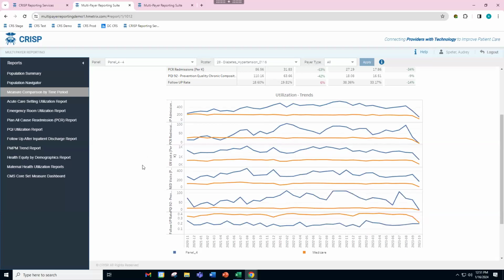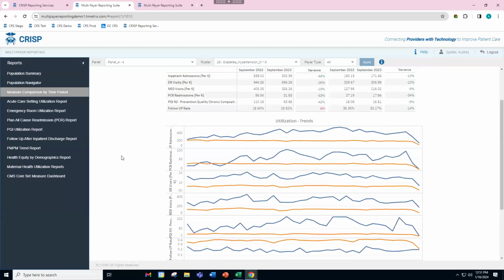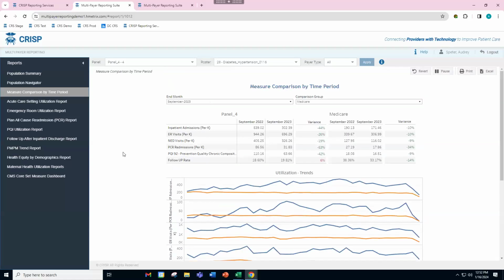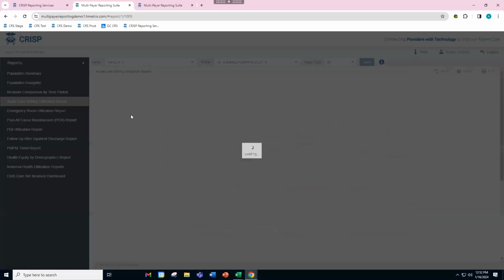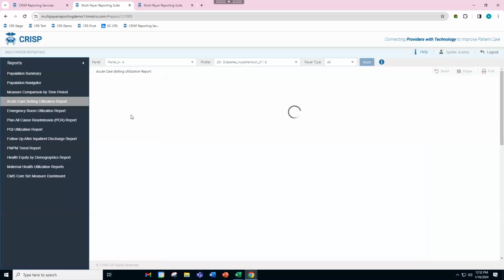This is a high-level report. It does not contain the drill-throughs, but if you want to start looking to investigate what's causing those trends, we can jump into our utilization reports. And the first one I'm going to show you is acute care setting utilization. This report is focusing on your acute care hospital admissions as well as readmissions.